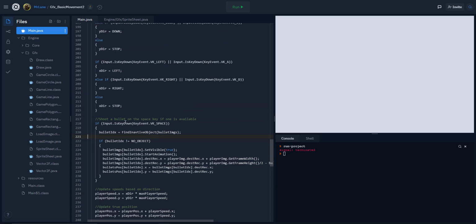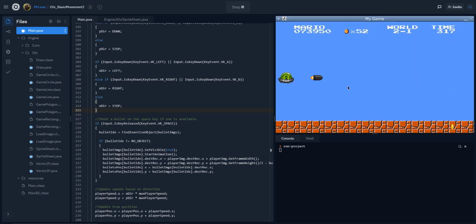So instead of is key down, this is a good time to use is key released, so it only does it when we actually let go. So let's try again, assuming I spelt that right. So shoot, shoot, shoot, shoot. So we can have 5 bullets open at once. But I can't shoot anymore because nothing's killing the bullets.